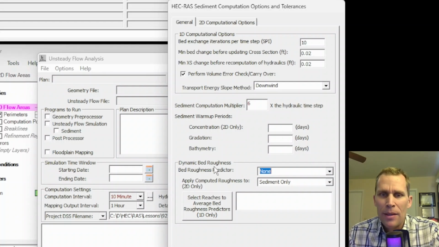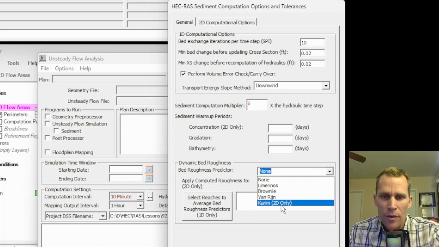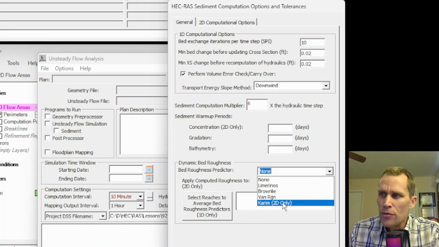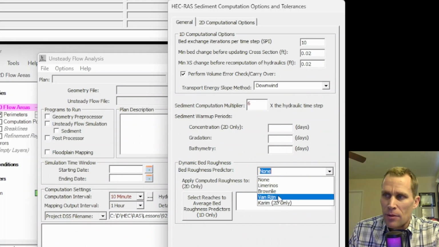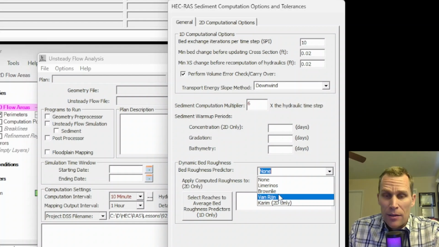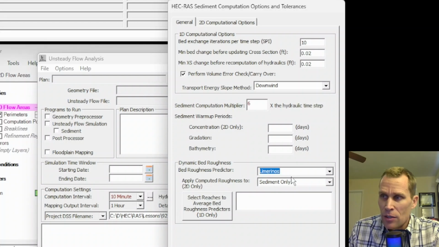Below that, we have dynamic bed roughness predictors. So the bed roughness predictor options here is none. That's the default value. But we also have these options for Limerinos, Brownlie, Van Rijn, and Karim. Karim's only for 2D flow. The user manual talks about these different methods, and also there's a page in the hydraulic reference manual that goes into details. For instance, Limerinos is for coarse gravel and cobble channels. That's this one right here, where the grain roughness is the primary source of channel roughness. And then Brownlie is specifically used for larger rivers and so on.